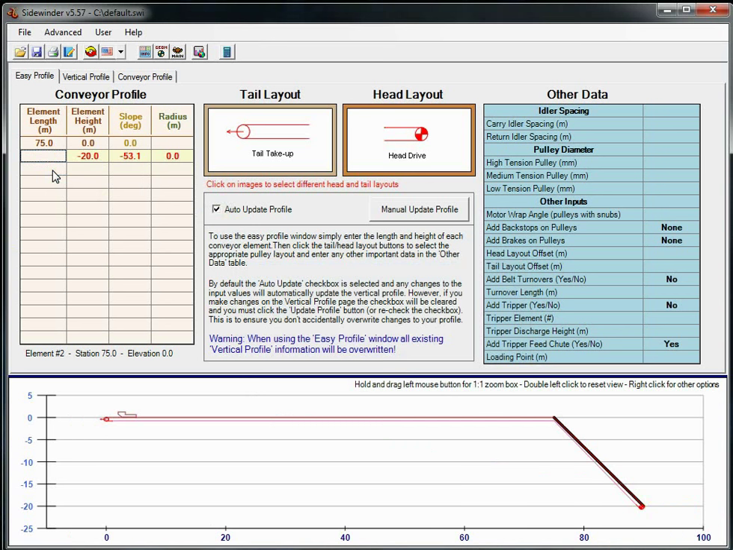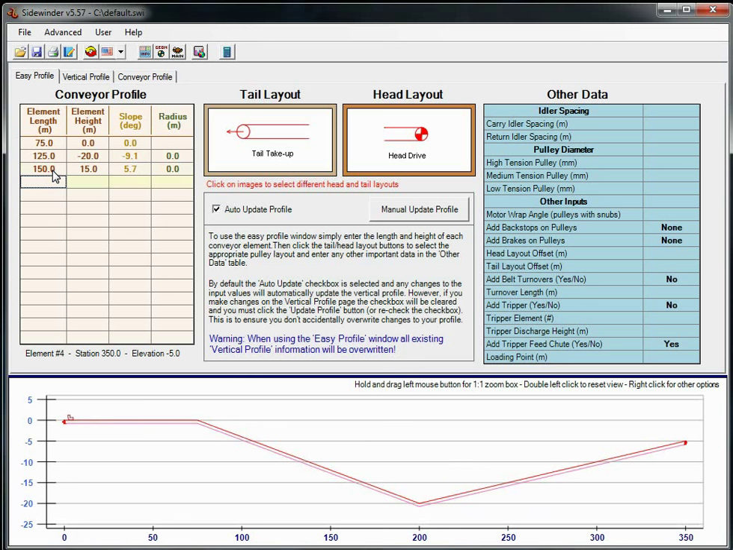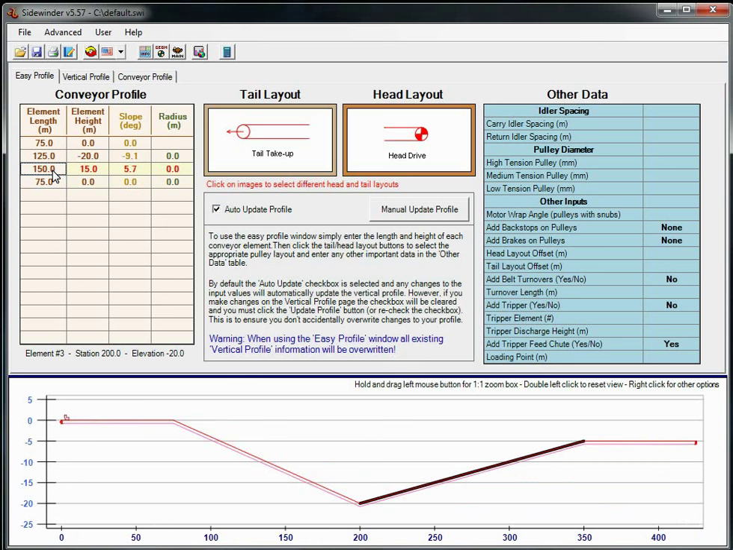125 meters, down 20 meters, then we'll go over 150, up 15, and then we'll go flat again for 75 meters. So I like this because it's going to show us a decline and an incline case, so we can see those two cases here. So it's kind of a nice example.